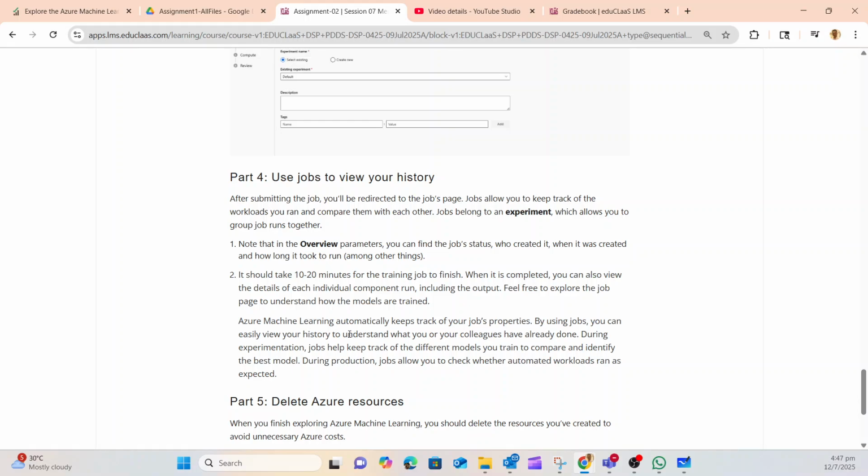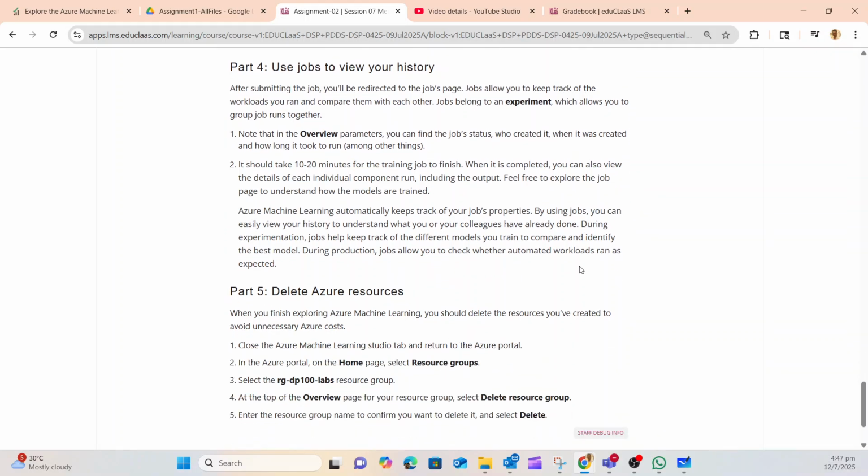Azure Machine Learning automatically keeps track of your job's properties. By using the jobs, you can easily view your history to understand what you or your colleagues have already done. During experimentation, jobs help keep track of the different models you train to compare and identify the best model. During production, jobs allow you to check whether automated workloads ran as expected or not.